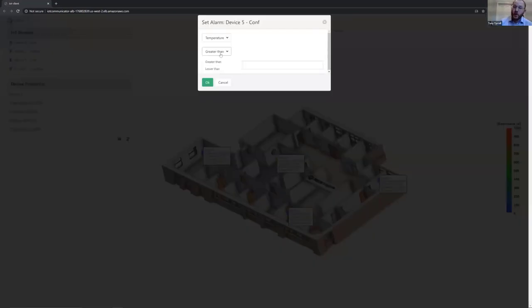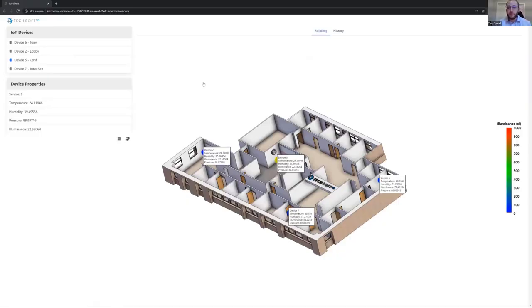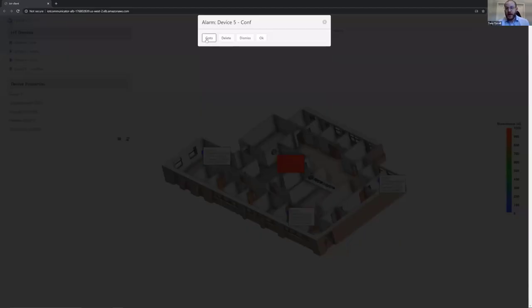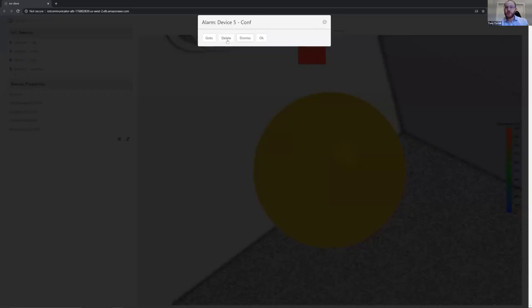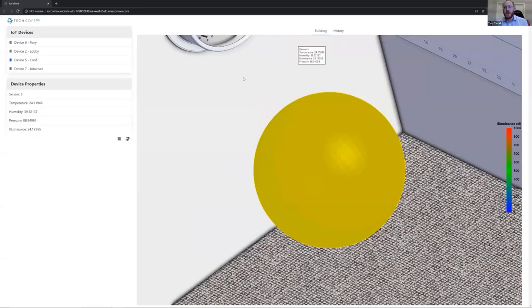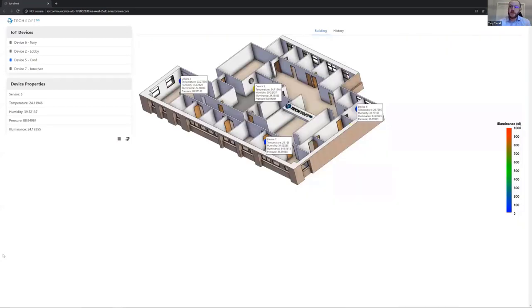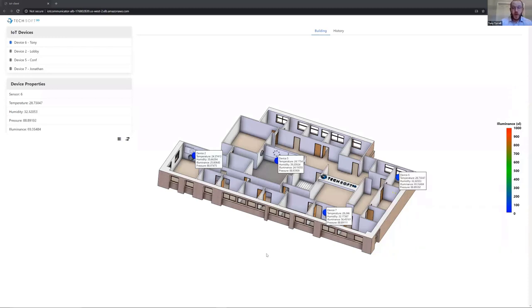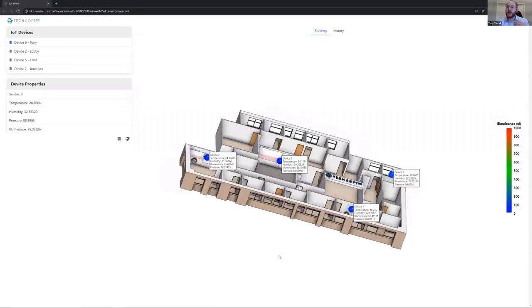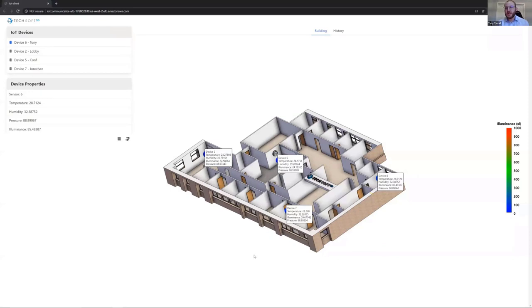And another cool feature that we implemented is that you can actually have that IoT data be interacted with in your scene. So what you're seeing here is, for example, on one of your IoT devices, maybe you want to set an alarm on a temperature setting. And if it goes out of whack, you can select or navigate to that device, or you can set it to be red or something like that to bring your attention to it.